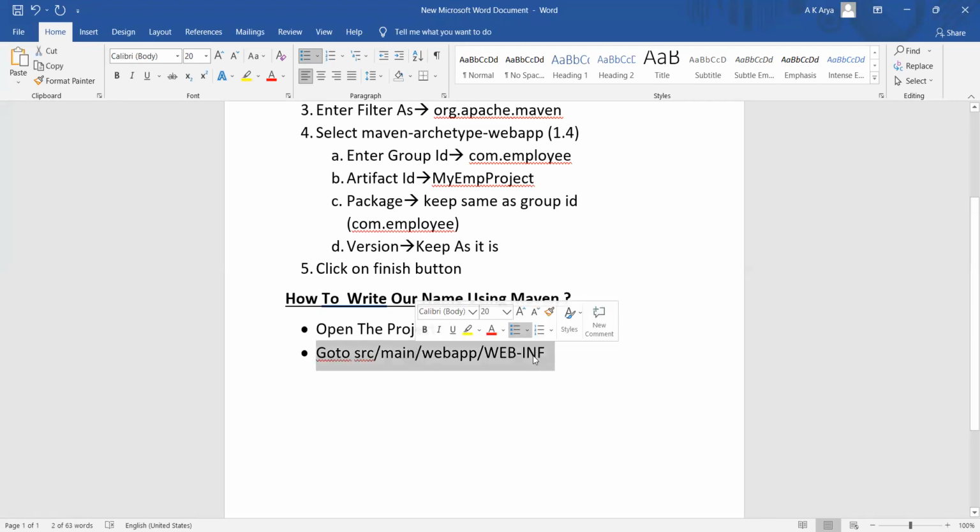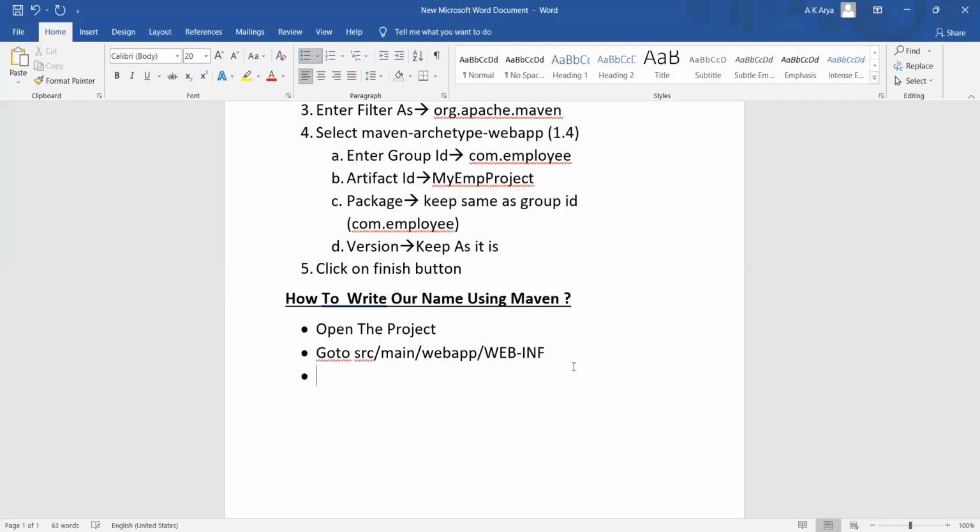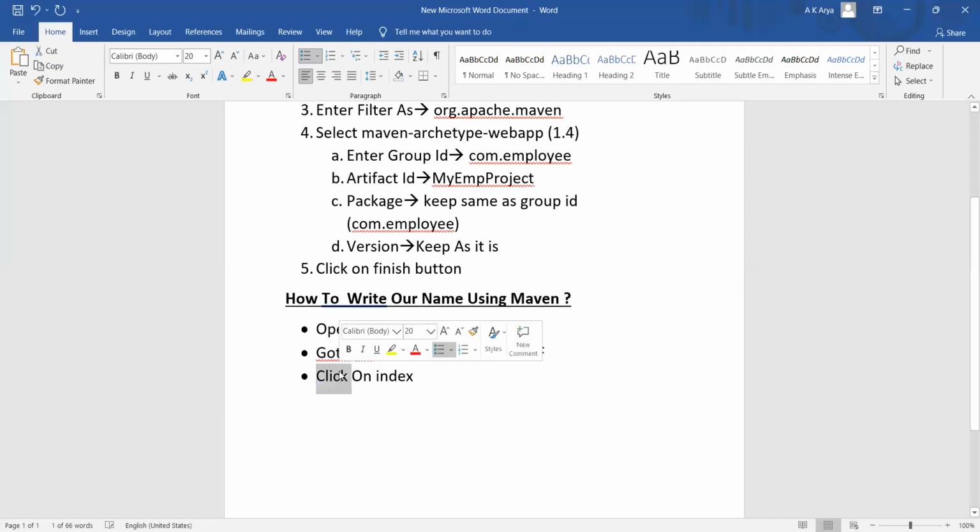We are writing, so use the same format that I am using. Here I have written WEB-INF in capital, so you also write it in capital only, otherwise you will get confused later on. Go to this folder. Under this WEB-INF, we'll get one JSP file, index.jsp. So we have to open this.